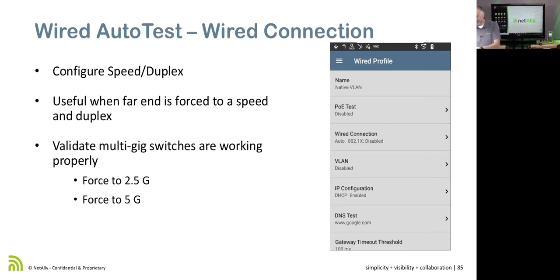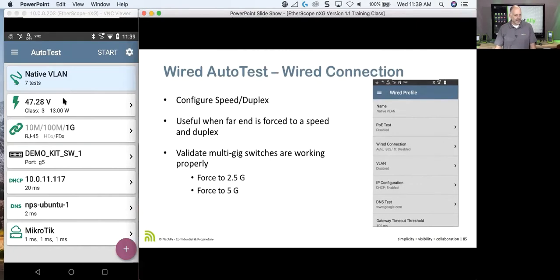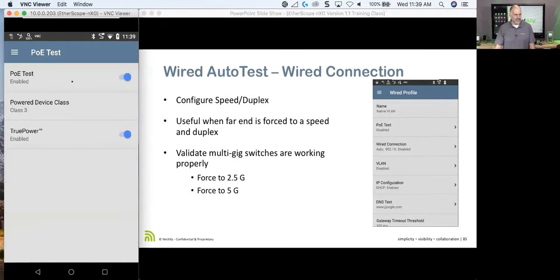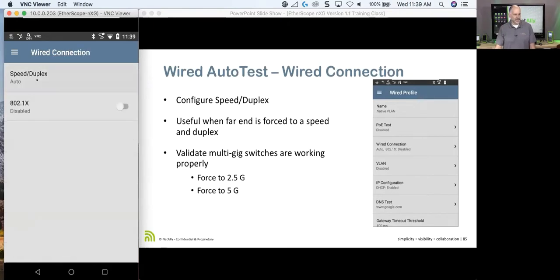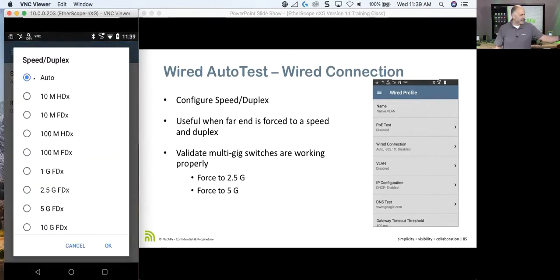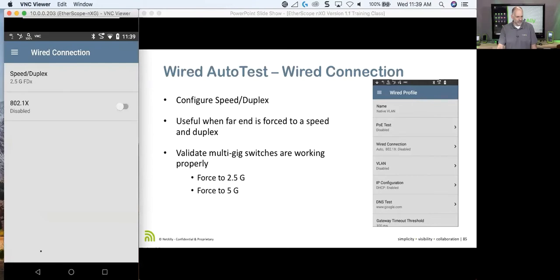And we are going to plug that into our EtherScope nXG. And I'm going to come in here, and we're going to go into our configuration. I'm going to turn off PoE because this particular switch, while it supports up to 10 gig, does not support PoE. So I could say that my wired connection right here, I'm going to go to my speed and duplex. I want to make sure they say that this switch will support 2.5 gigabits per second. But will it really? Well, let's try it. So I'm going to say 2.5 gig. I'll hit OK.